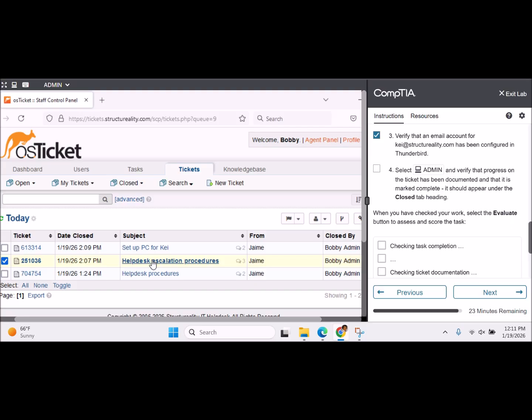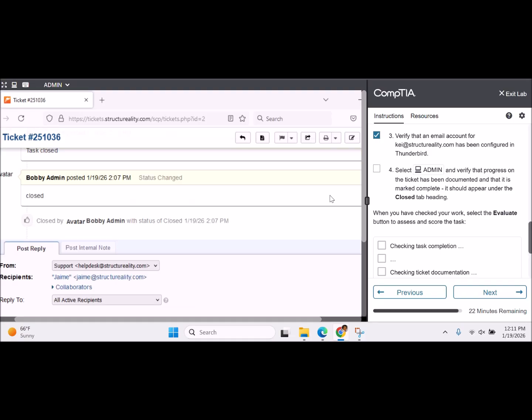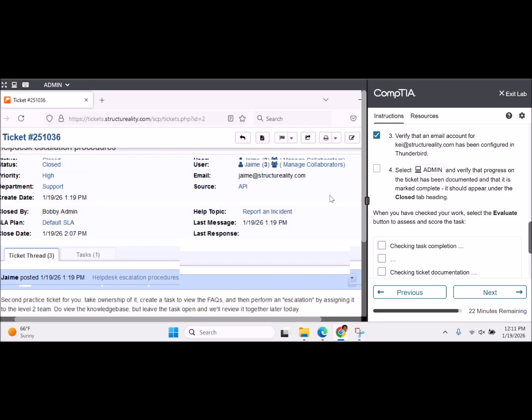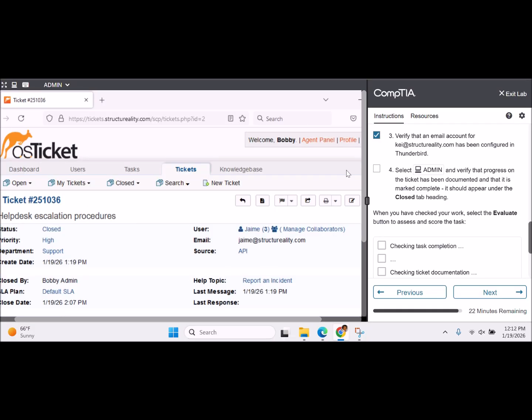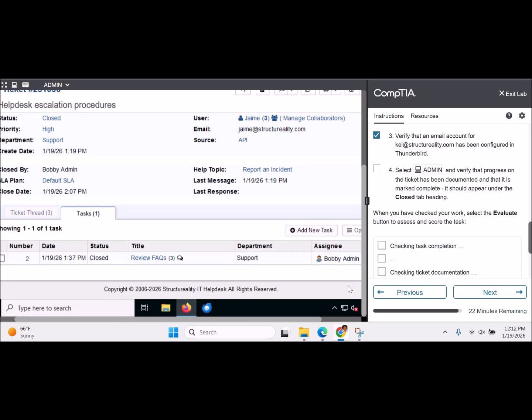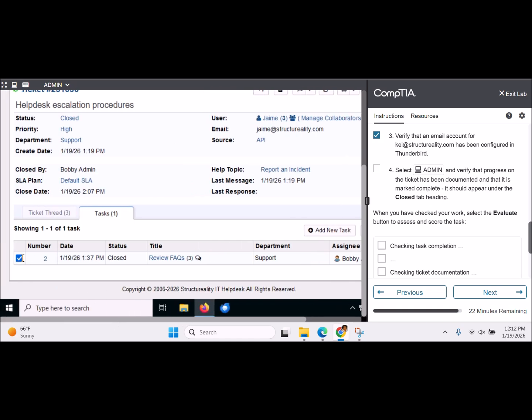Let me see if there are tasks open in any of these. There shouldn't be. But I don't even know. At this point, I don't even know. Okay, there's a task. The task should be closed before I can close the ticket, so the task needs to be closed. Actually, I don't think I can close it from here. I think I actually have to close it from here.